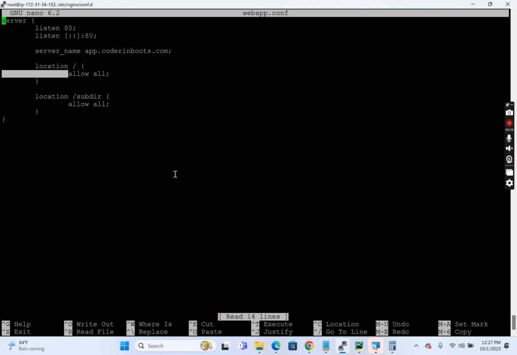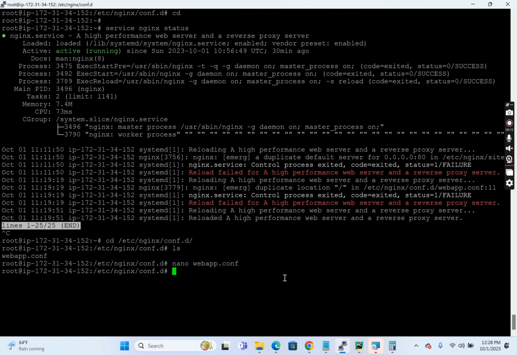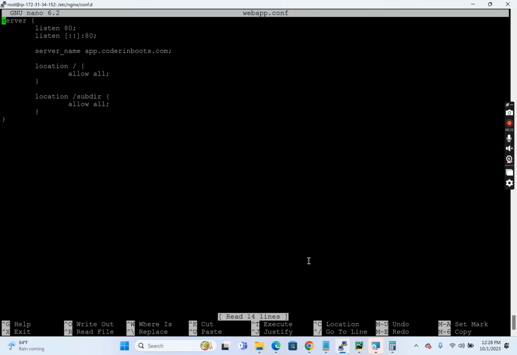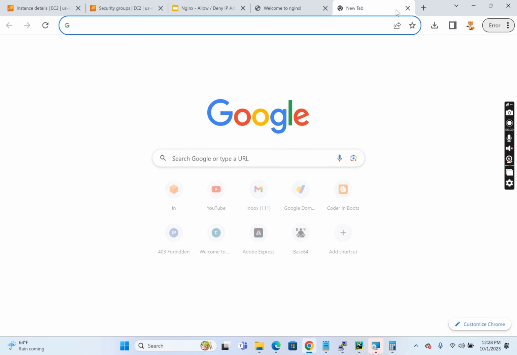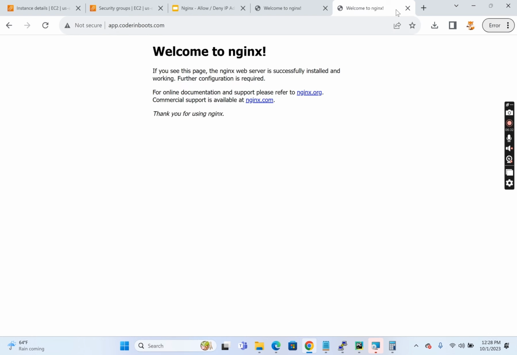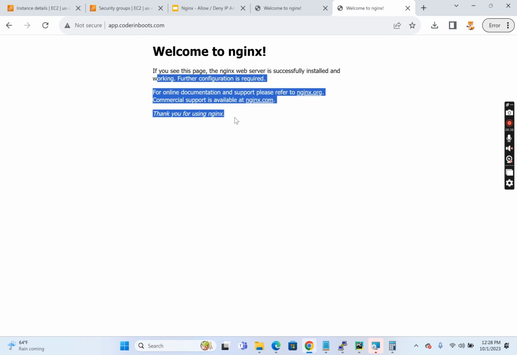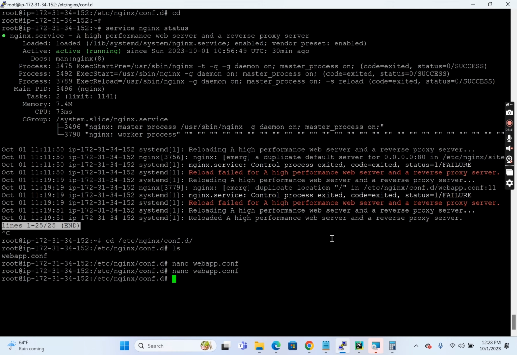So first thing, before even getting into this one, let's ping app.codeandboards.com to see the public IP address. Right now let's hit app.codeandboards.com and see what happens. So I'm hitting this. See, welcome to Nginx. This is the default Nginx page and it is opening properly. So there is no restriction, and I have a small application configured over here.